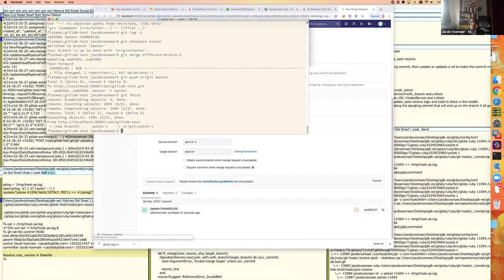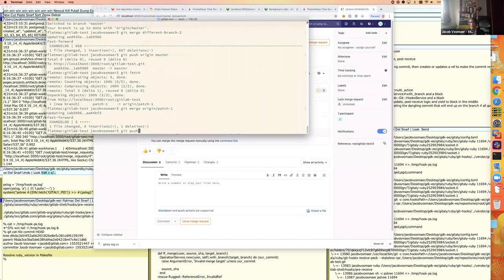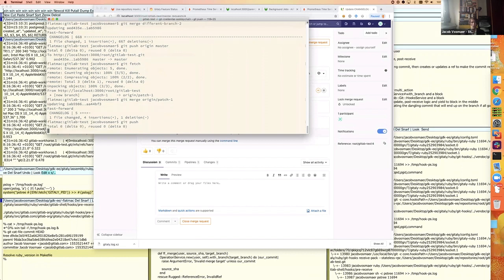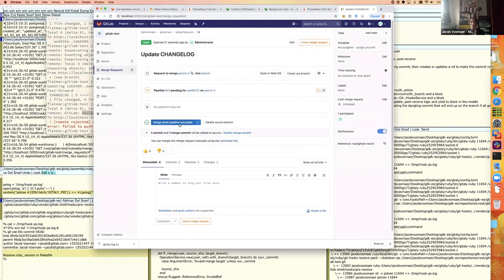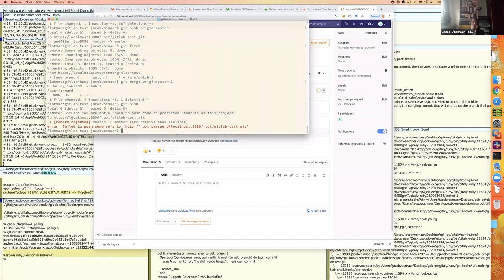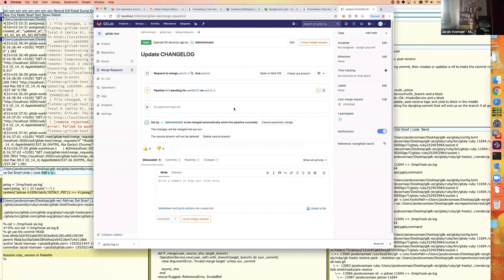So now patch 1 exists, and if I merge origin patch 1, and normally I would be able to push this, but this is now going to get blocked because I'm not allowed to push. You are not allowed to push code to protected branches on this project. But, and this is the whole point, this is the no, but there's still this yes. I can still do this, and this is still allowed.